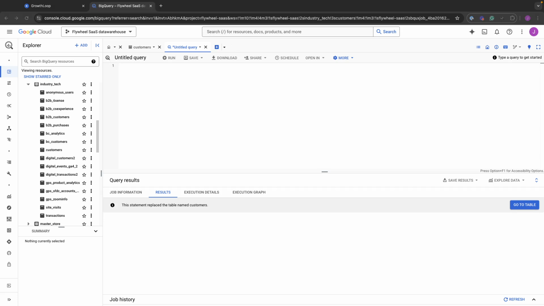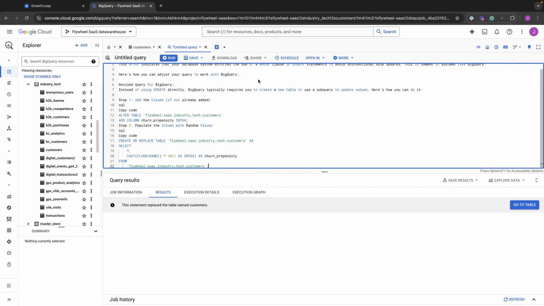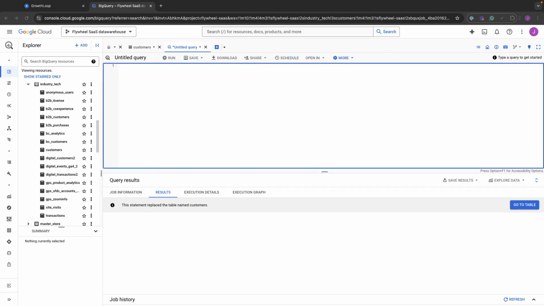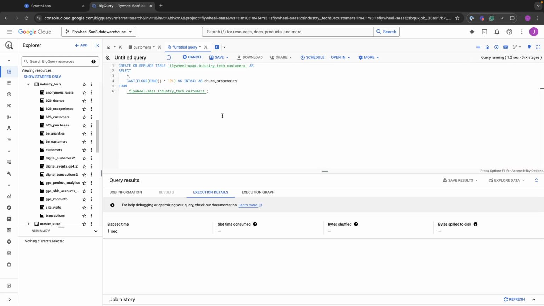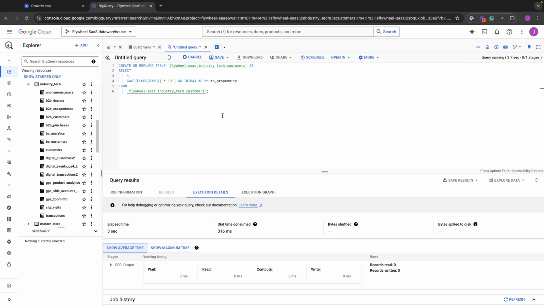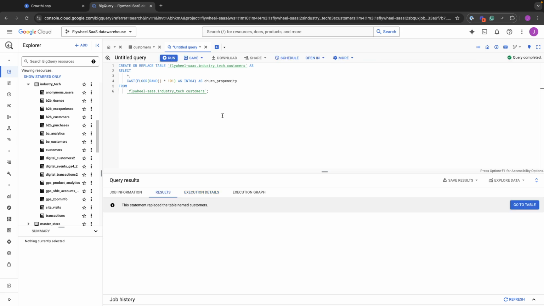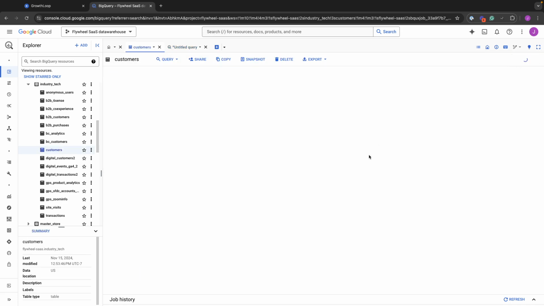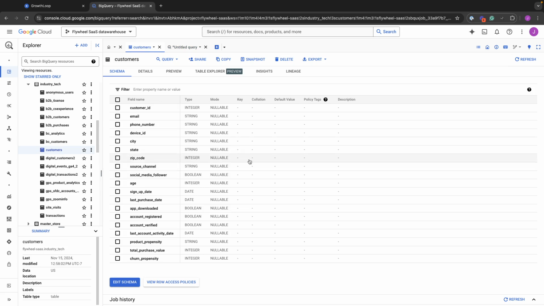I'll go ahead and create a new churn propensity score on our customers table here that is available within GrowthLoop. And let's say that this score here is indexed from 0 to 100. So let me just go ahead and run that query here. Great. All right. So if I head back to my customers table here and I click refresh, we'll see here that we now have a churn propensity score available on the customers table.